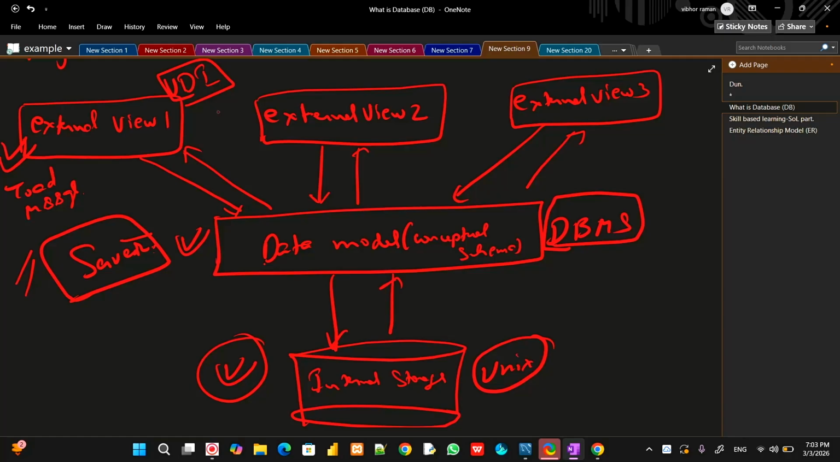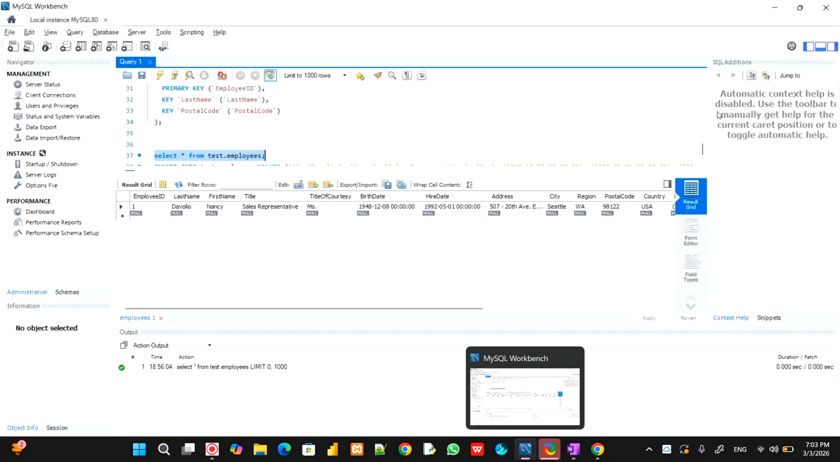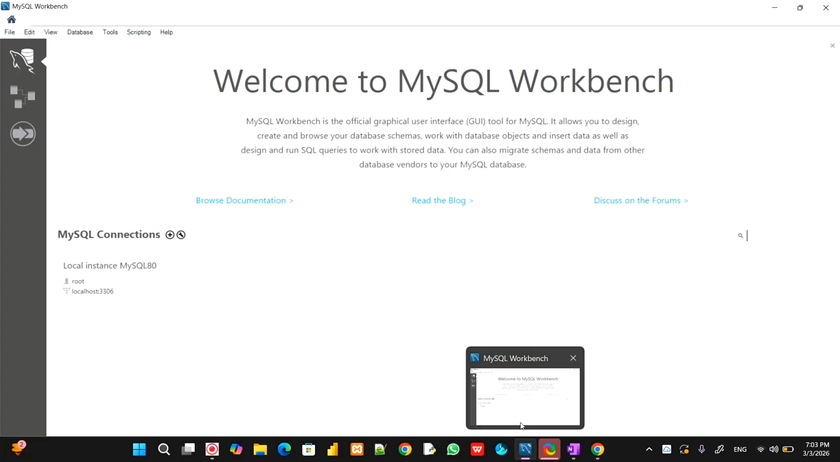Here I have kept it because it's my local system. If you want to use it, this is the MySQL Workbench. If you want to install it, let me close it and I can show you. You can directly go to MySQL Workbench 8.0 CE and you'll get everything over there. If you want, please let me know. I will show how to download it and start using it.